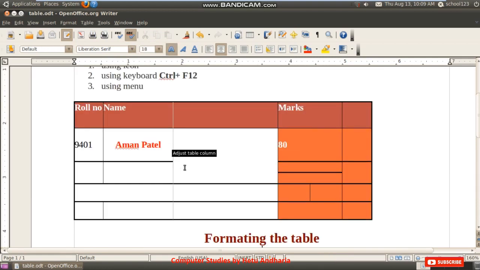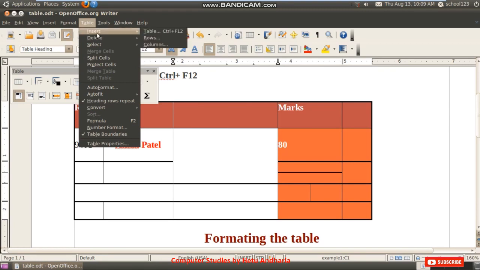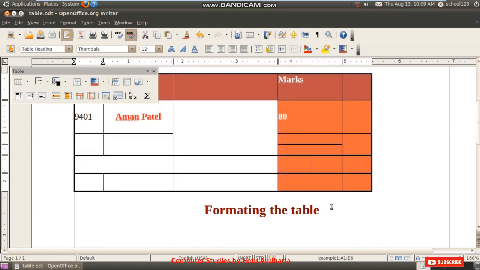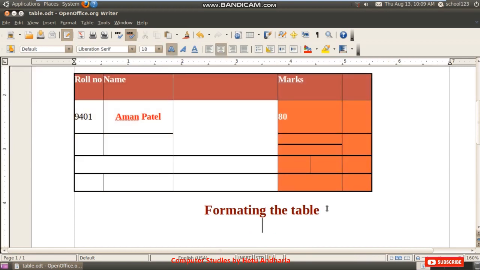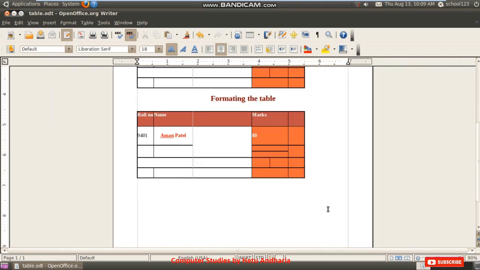Now copying the table and pasting it in some other place. For that I have to place my cursor somewhere inside the table, go to the table menu and select the option. From select I have to click on table. So the table will get selected. Thereafter Ctrl C for copy and Ctrl V for pasting. So the table will get pasted, you can see.